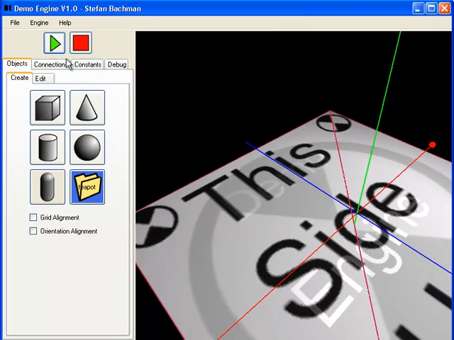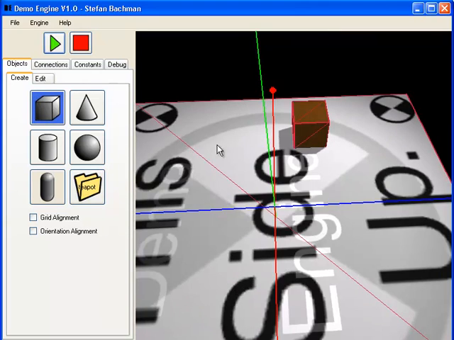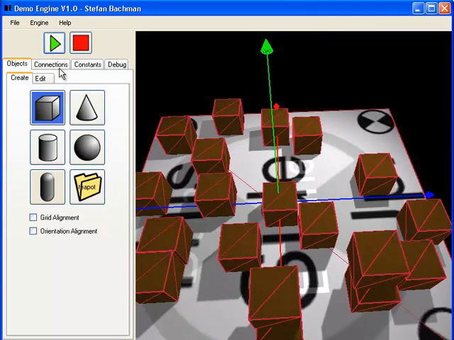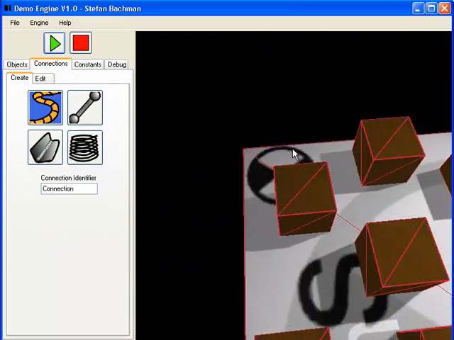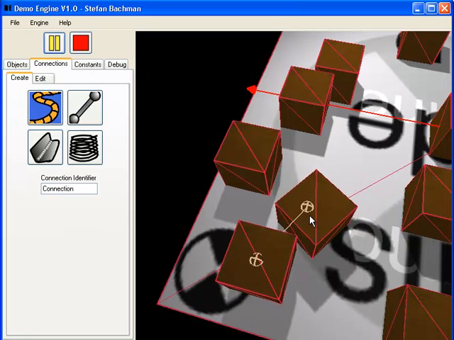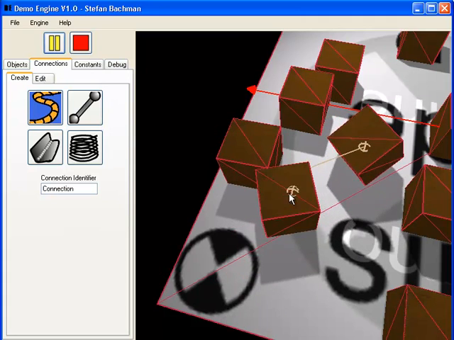Alright, so next I want to show off some of the connections. I'm going to make some objects to connect. Should be enough. And here they are. So first off is the rope. Now the rope connects two objects. I should start it. You can move them closer, and it doesn't do anything. And you move them further away, and then they pull on each other.